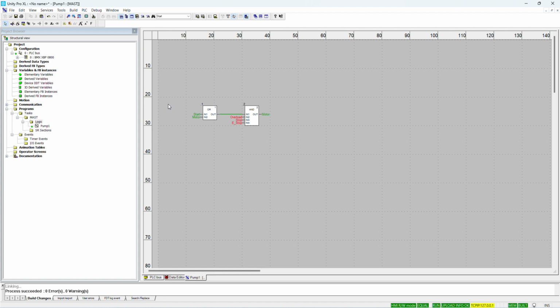That's function blocks. As you can see, we use two gates, OR gate and AND gate. Thank you very much, and we're gonna do the derived function block on our next lesson.